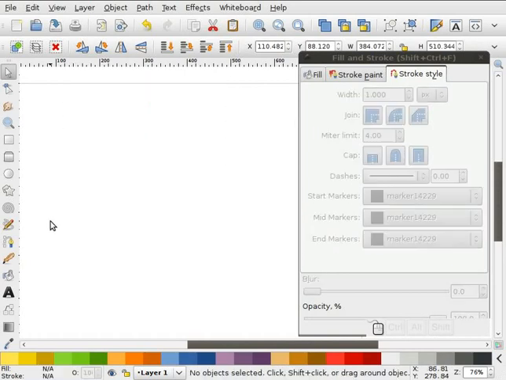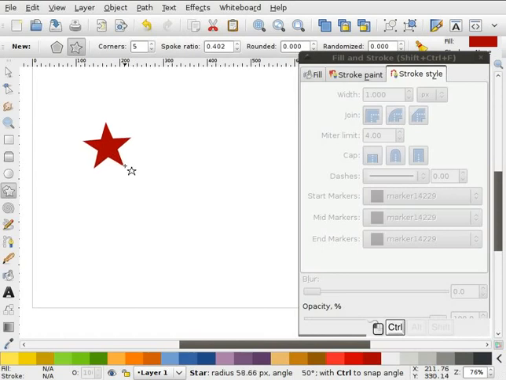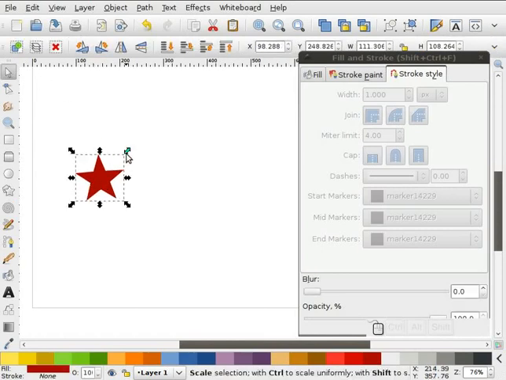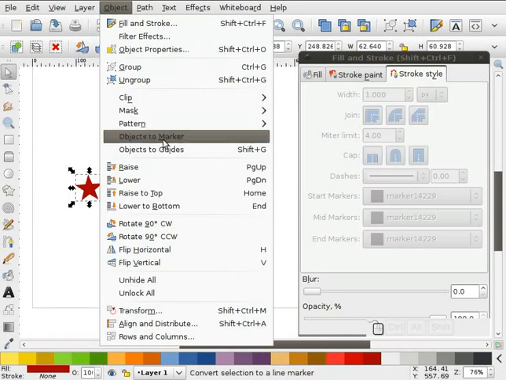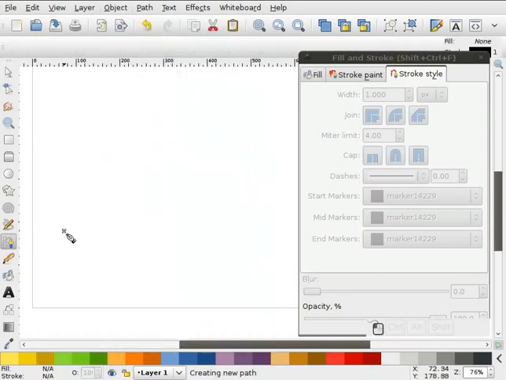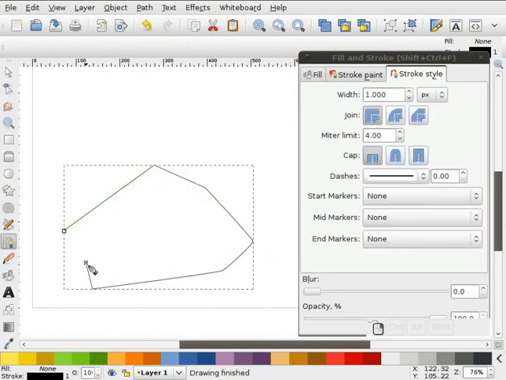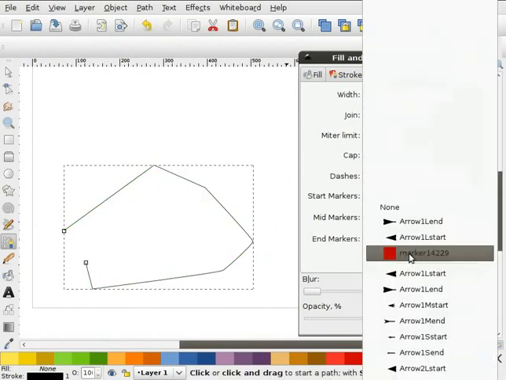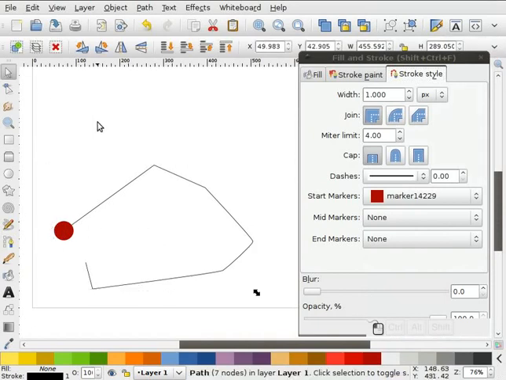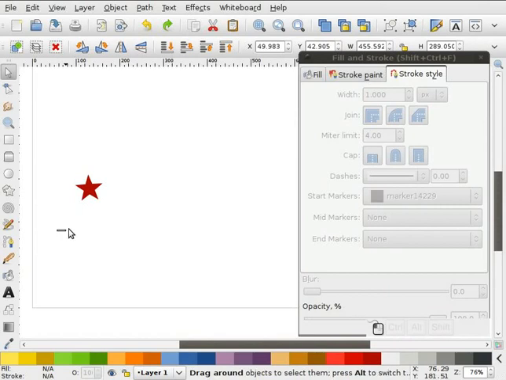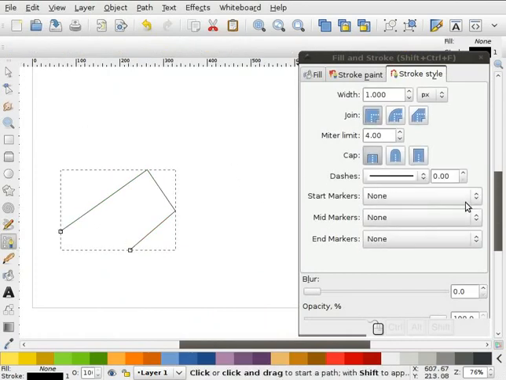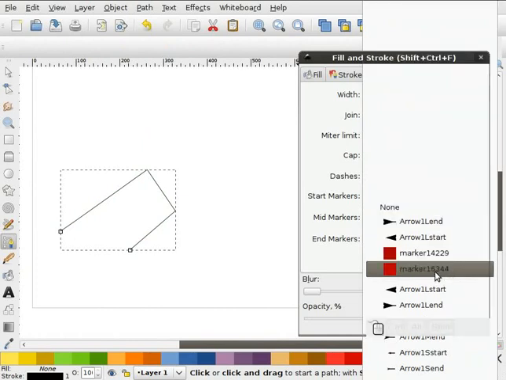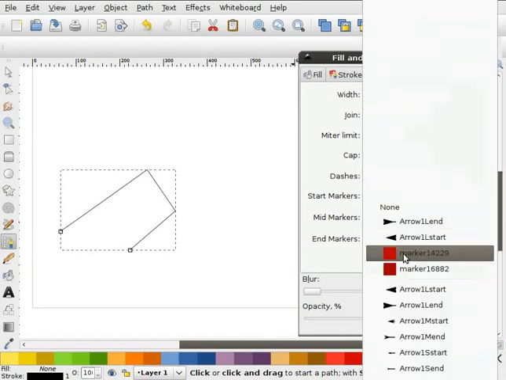So if I delete this and say, for example, I want a star as a marker, I can make this a little bit smaller. I can select my star, go to Object, Object to Marker, draw a path, and again, I didn't quite get my marker. That's still my other marker, so I'm going to undo. Try this again, Objects to Marker, draw a path, and there we got the new marker. Again, I don't know if that's a bug or what's going on. There we go.